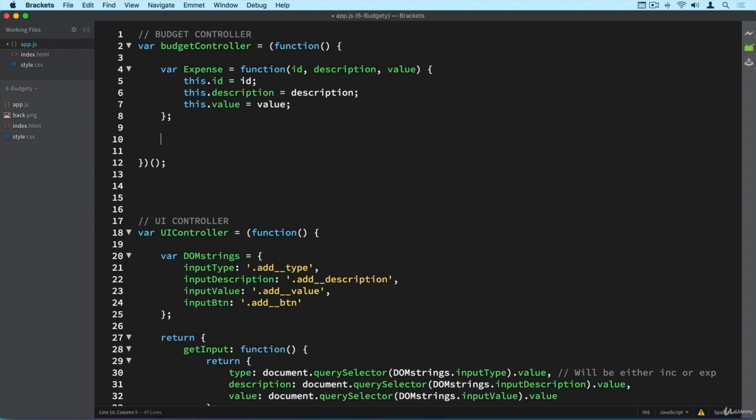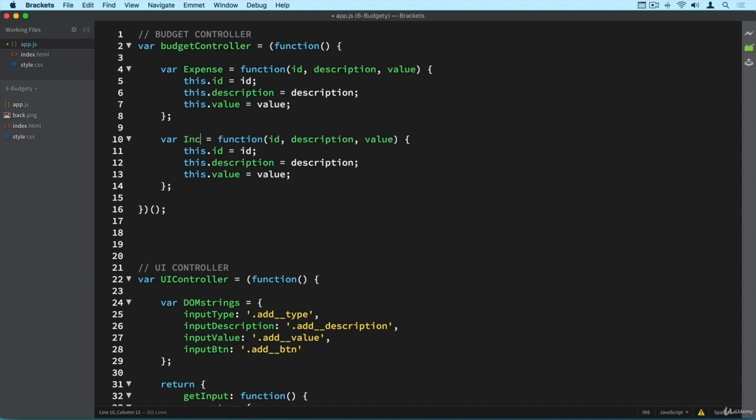Now I also need this for the income. And actually it will be exactly the same for now. So I will just copy it and then change it here to Income. It cannot be the exact same though, because later in the project I will have to add more things into the expense, so the expense will be different from the income. So we have to keep them separate.